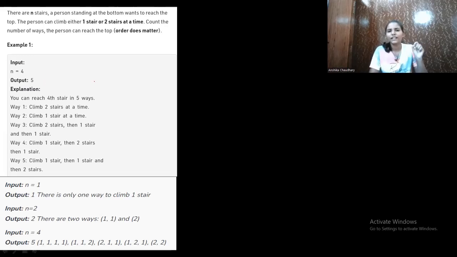Now let's take n equals 1. So only one stair will be there. That means only one stair a person has to climb to reach the top. This is our base and this is our top, and the person is standing at the base. Now there are only two ways to climb the stairs: either he can take one step or he can take two steps. As there is only one stair, he will take only one step and he will be at the top. So the total possible ways is one only. So here one will be the output. There is only one way to climb one stair.